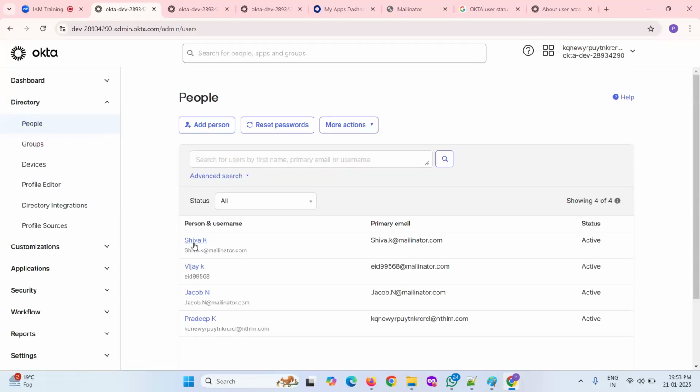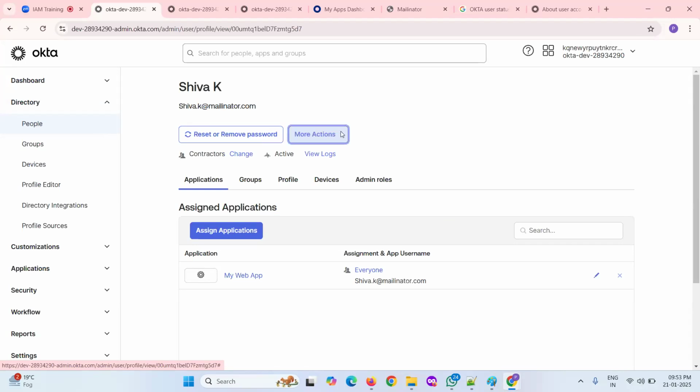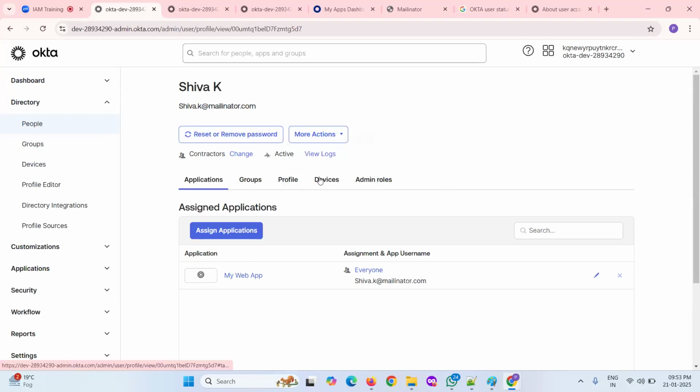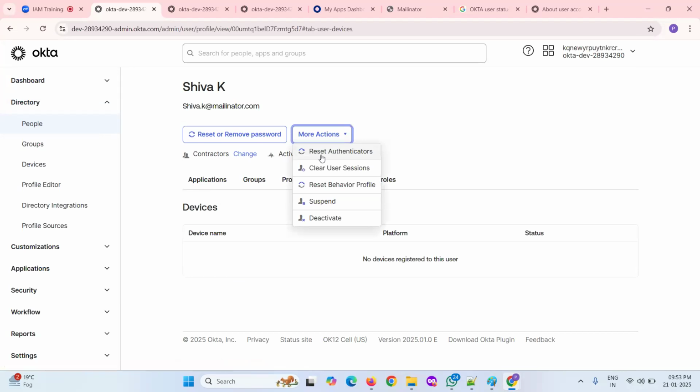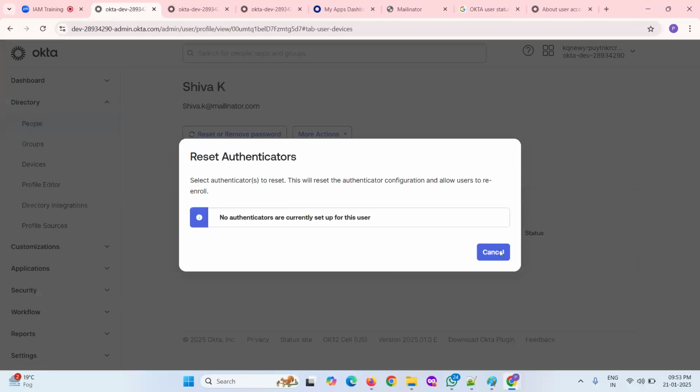If you forgot your password, how to reset a password. If you want to reset your authenticators, which are nothing but the MFA factors, let's suppose this user is using multi-factor authentication. Let's say an Okta device is registered for this user. If you want to remove this MFA, you can remove it by clicking reset authenticators. Then it will show you the prompt.